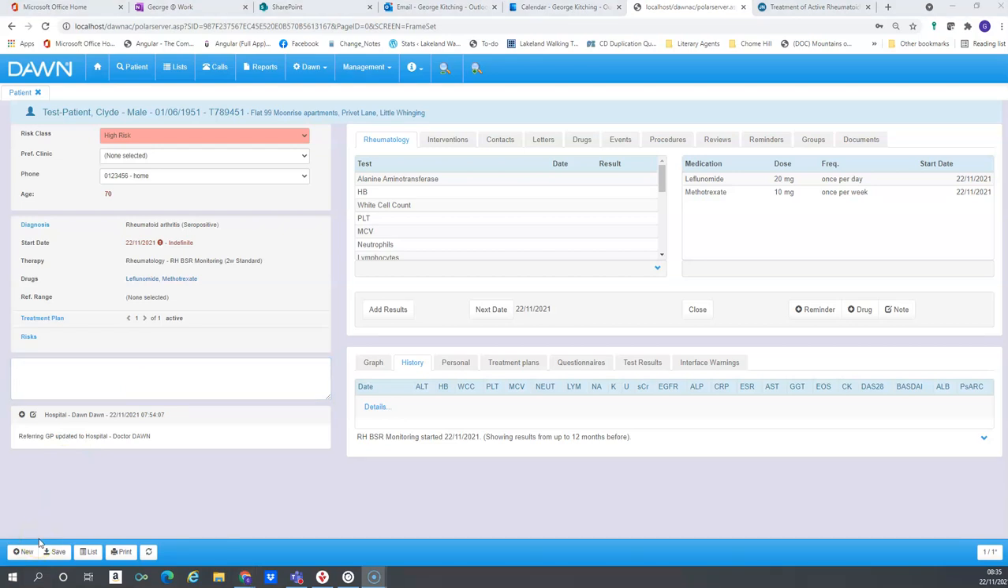And that is how I would activate and start a patient which my patient administration system and interface has inserted into Dawn for me. In the next video, we'll look at how to add a patient from scratch, should you need to.